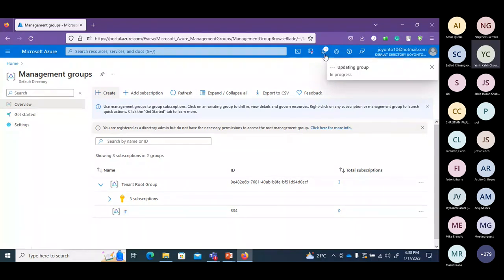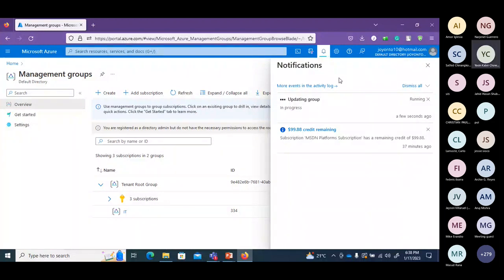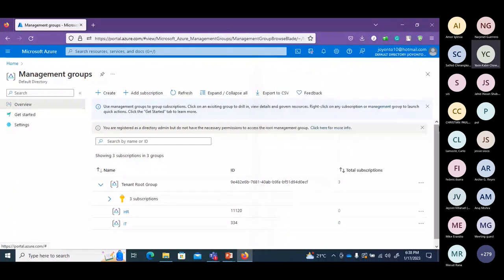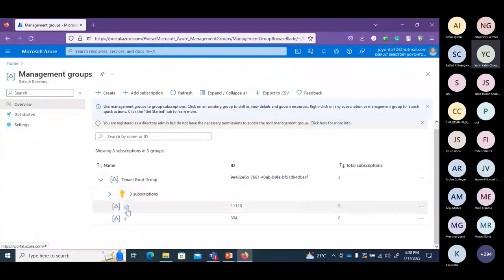I just told you that there is a notification. Now it shows what they are working on in the backend: they are updating the groups. It is in progress, so we just need to wait some minutes. Now I have got a group here, HR.